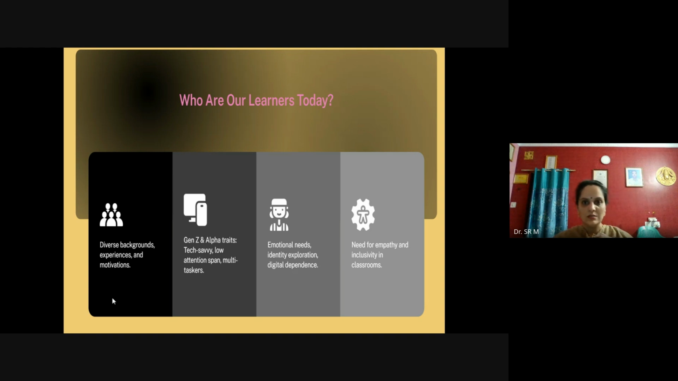Suppose, as teachers, we treat all these learners the same, that means we are missing the whole point. That's why psychological sensitivity becomes so important. We must design classrooms that acknowledge this diversity, whether through differentiated instruction or flexible assignments, or simply by listening more to our students.